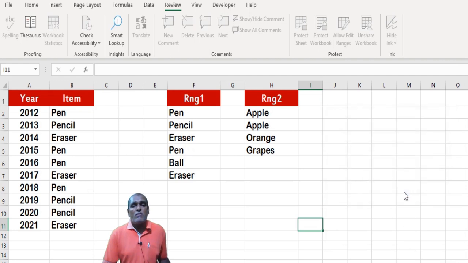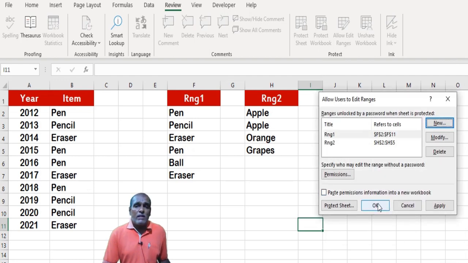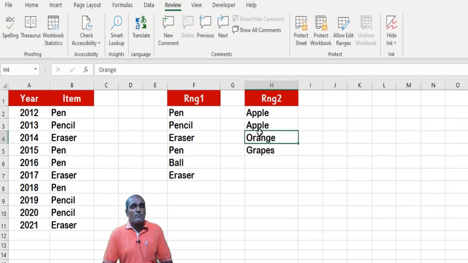click on OK. And the next one is the delete option. So if the user wants to delete those ranges, search for the range and click on delete. Click on Apply. Click on OK. Now we can directly modify those ranges.